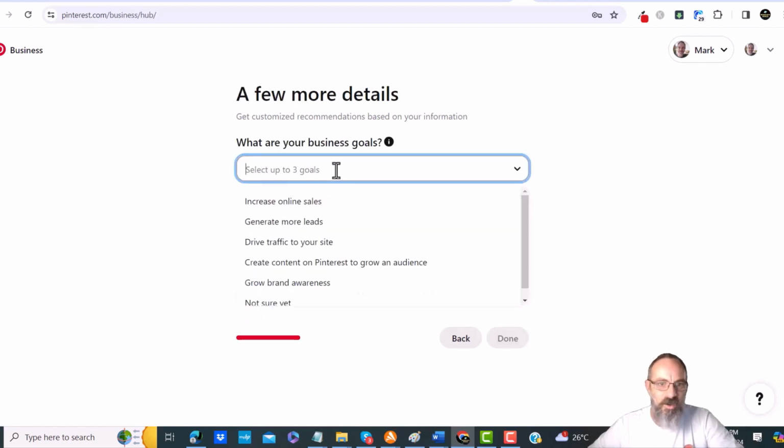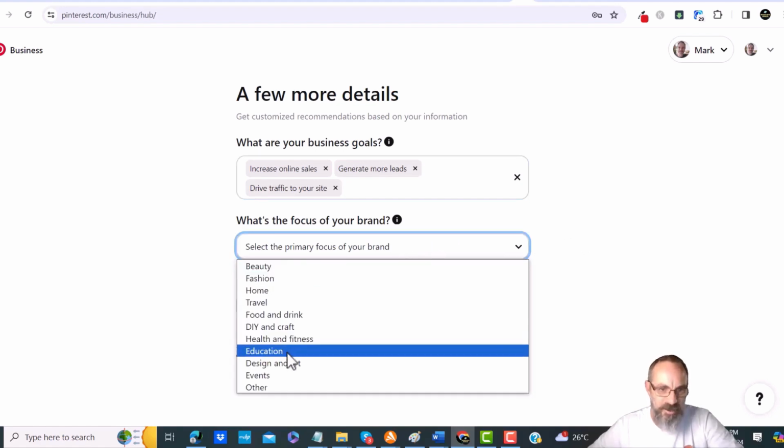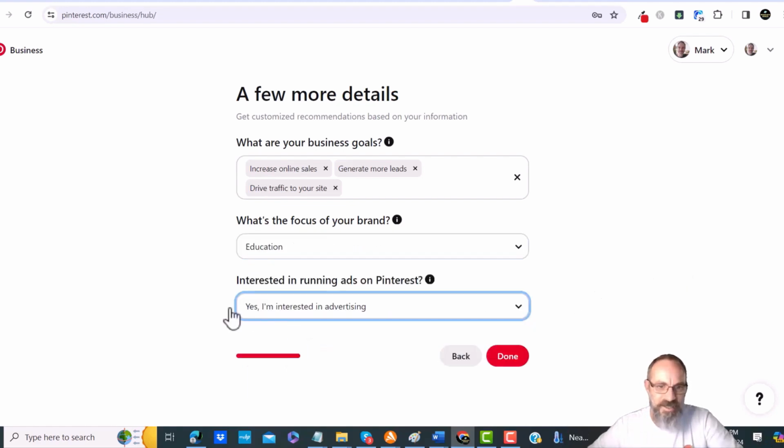What is your goals? Select 3 different goals. So we're going to increase online sales, we're going to generate more leads, and we're going to drive traffic to your website. What is the focus of your brand? All right, so we can just put education basically, or other. So we're going to, are you interested? You want to make sure you click yes, even though we're not going to run ads. We might later, but we're not for now. But do click yes. Okay, so click done.